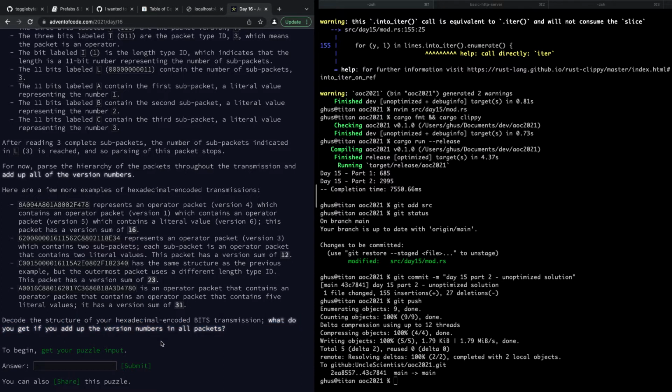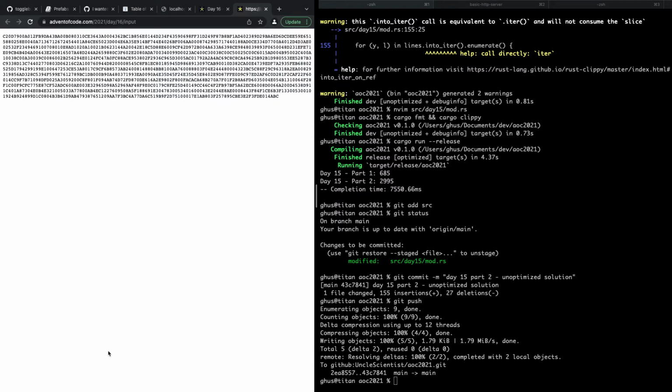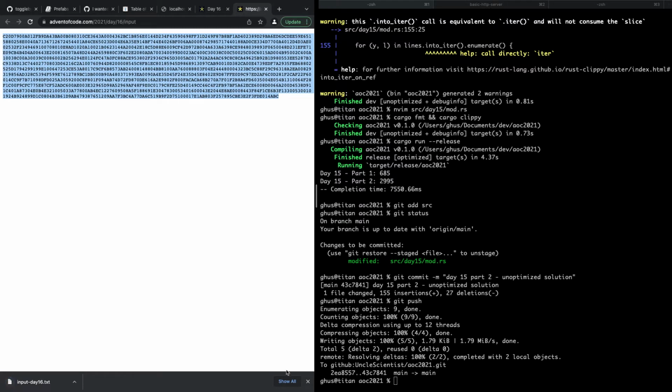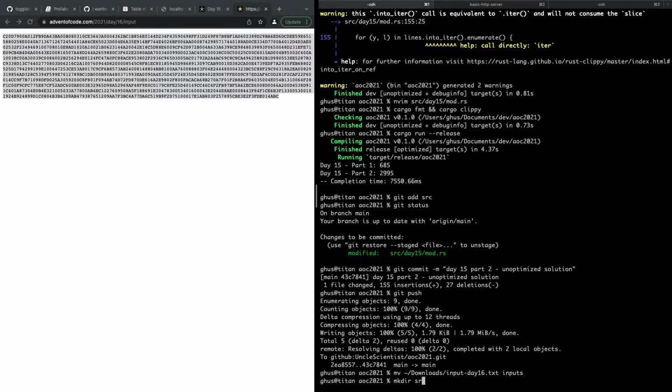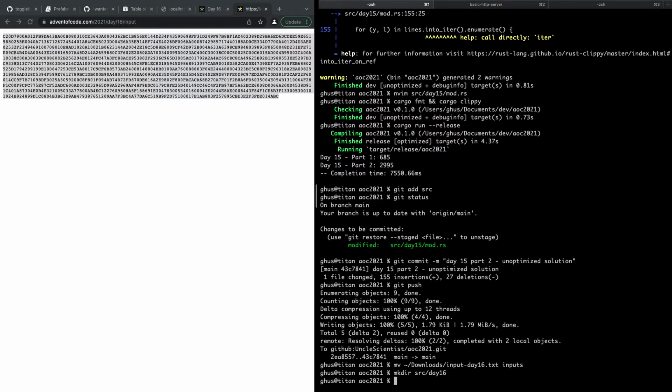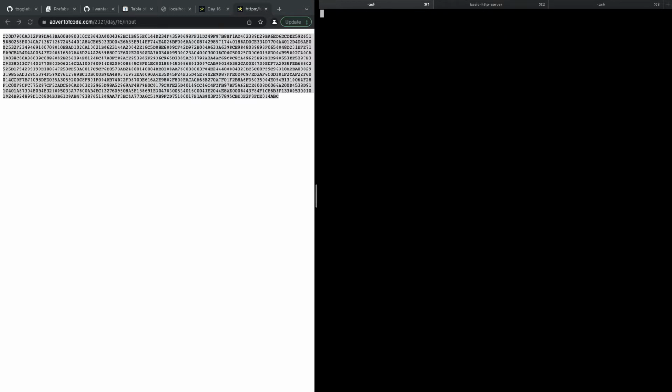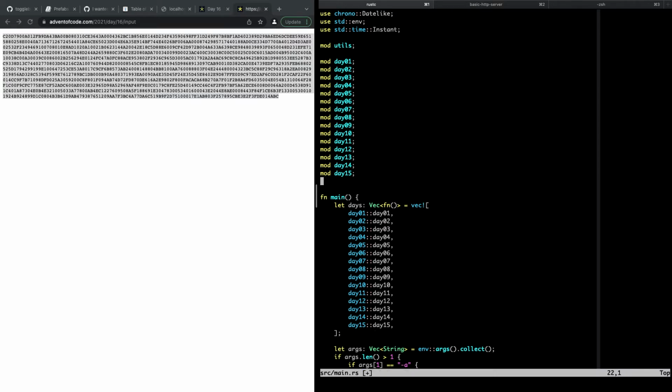I'm guessing our puzzle input's very long. It is very long. Input day16.txt, it looks like it's just a single line. Okay, so download input day16 into inputs, and we can say mod day16 in source, and in main we're going to add day16 here.